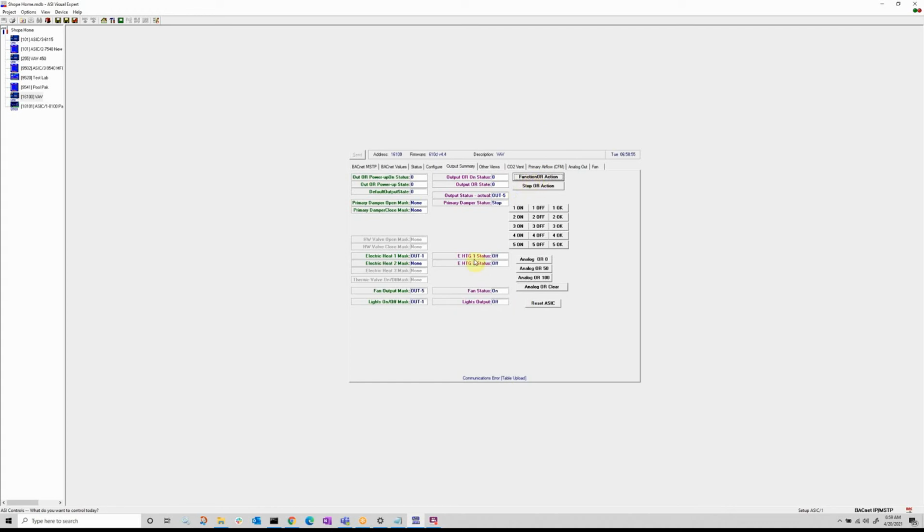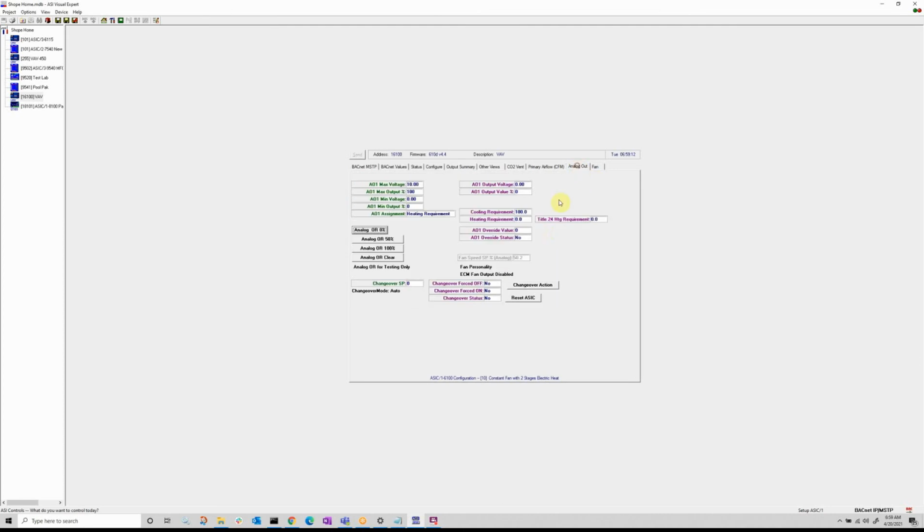So if you were to try to drive the electric heating one, so if we go and try to force heat on, we'll notice that it goes to OR on, and then it just restores back to normal. Analog outputs, these function override functions are only for ASI protocol. So we'll start with the analog outputs.